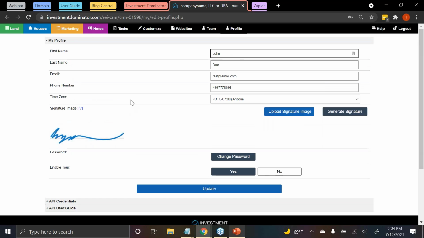So once you have all of your ducks in a row with this, then you're gonna go ahead and look over here towards our signature image. And a question that we get a lot is, what is the signature image used for? So there are documents within the Investment Dominator which you can actually send off, and it'll look real professional because whether it be an actual signature, which you can do right here, you can upload a signature image, or we have a generate signature option here as well too, in case you didn't have any images.